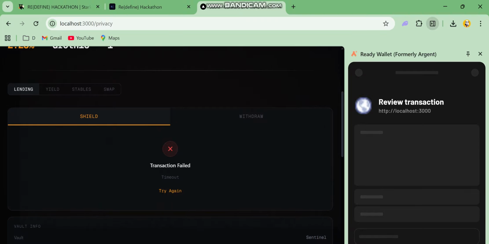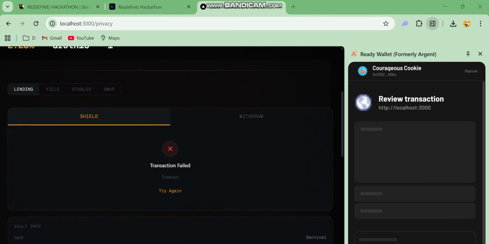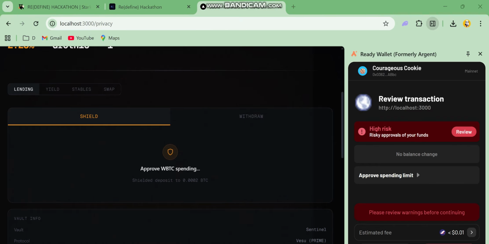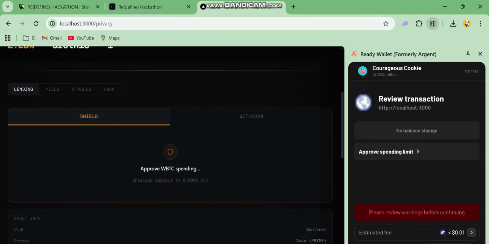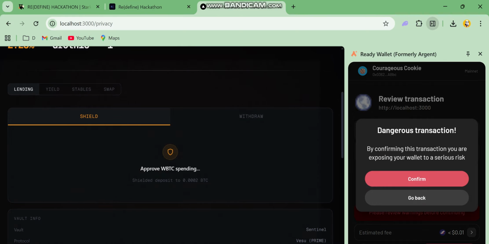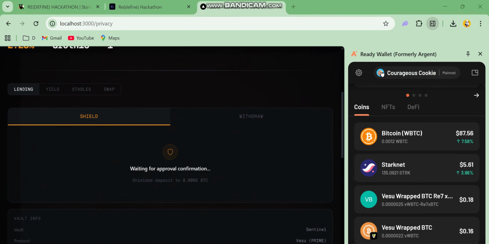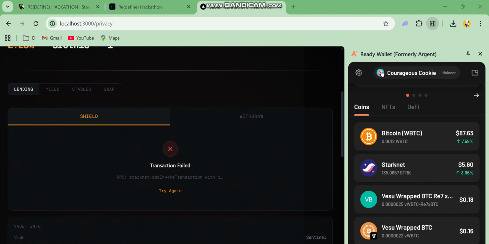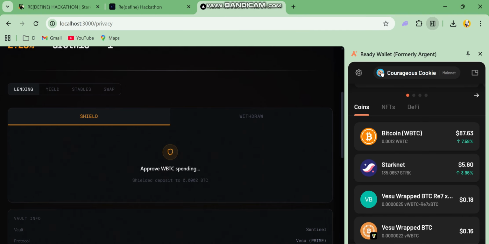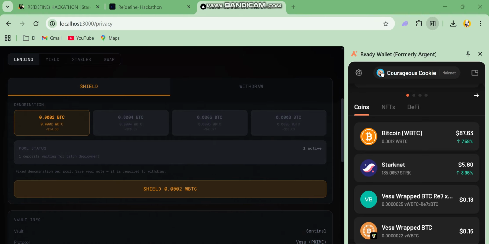You don't need to. Oh, let me actually try. I will reject and try again because I need to get that note. Okay, now it's waiting for approval and now it's depositing to the pool. Okay, the transaction actually failed, so we try again. I had to refresh because there's a timing issue with the wallet, so let's try again.